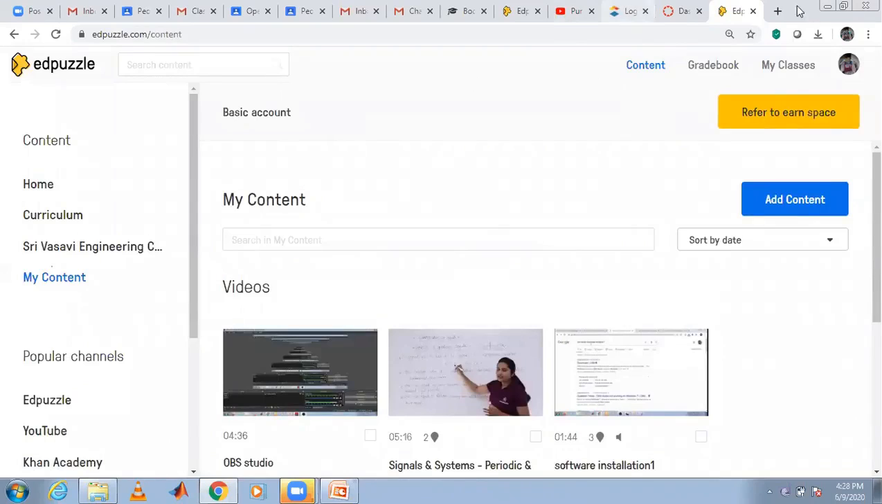If you are opening Edpuzzle for the first time, it will ask you your class and your school name, not college name. If your school name or college name is there, then you can directly sign up with Edpuzzle. Otherwise, you can do one thing. You can mention my class, my school name is not there. That option will be there in Edpuzzle. Then you can access the Edpuzzle account using your Gmail.